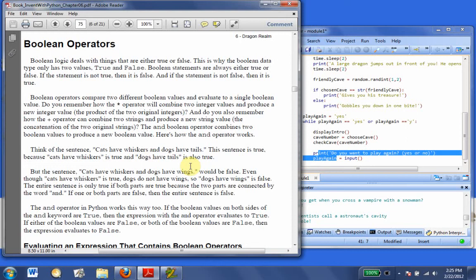Think of the sentence, cats have whiskers and dogs have tails. This sentence is true, because cats have whiskers is true and dogs have tails is true. But the sentence, cats have whiskers and dogs have wings, would be false. Even though cats have whiskers is true, dogs do not have wings, so dogs have wings is false. The entire sentence is only true if both parts are true because the two parts are connected by the word and. If one or both parts is false, then the entire statement is false.